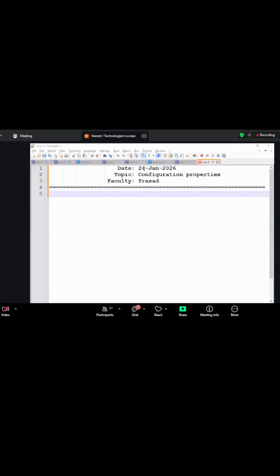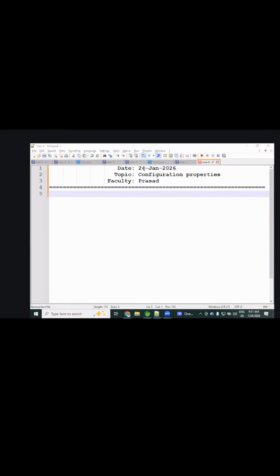Right. Inside, you can mention the respective properties file. That's it. Yes or no? Okay. We loaded that properties file into our application with the help of what? @PropertySource. Next one.